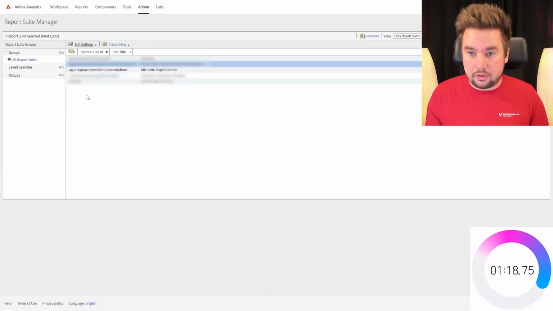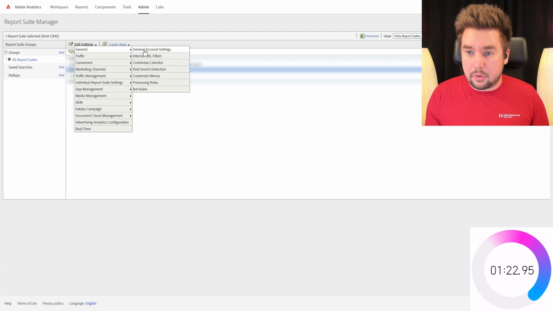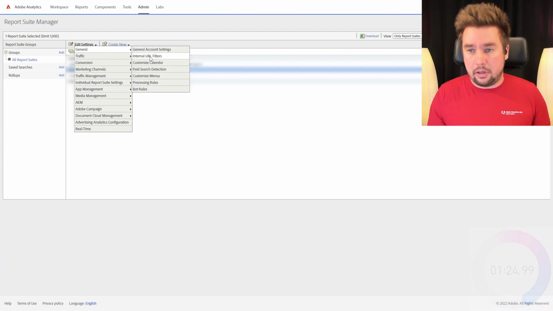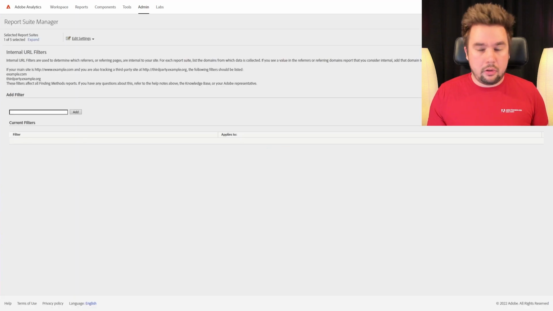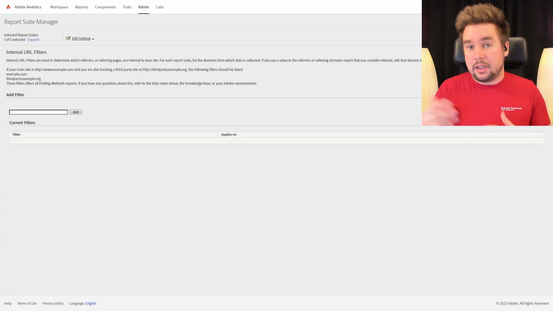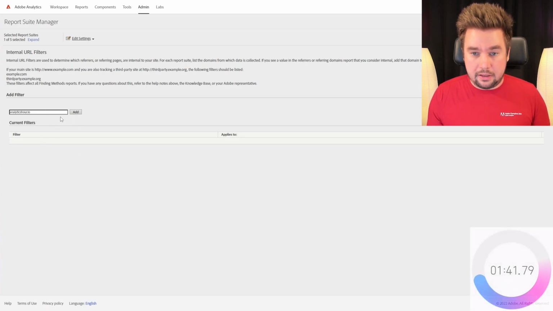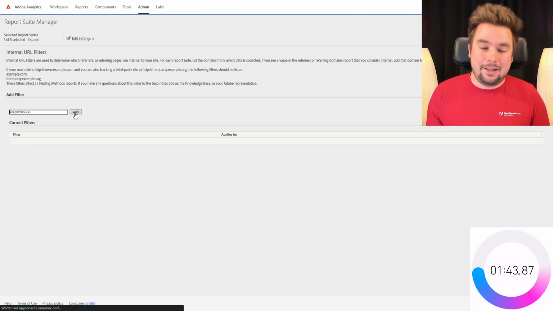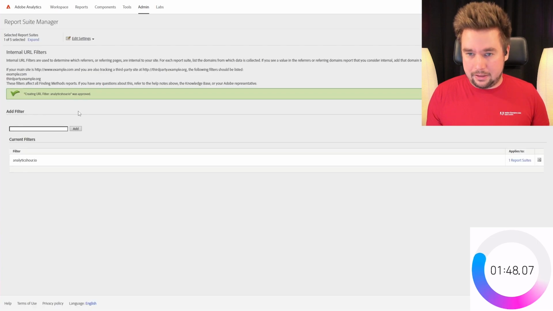And then I'm going to select my report suite from the list, and I'm going to go to the internal URL filters tab. So here we now actually need to configure on which domain our site is running, because otherwise Adobe Analytics is not going to be able to differentiate between internal and external referrers, and we want to do that. So we are going to add our website in here, and this is already spoiling the website that we're going to implement all of this in, but more on that later on.